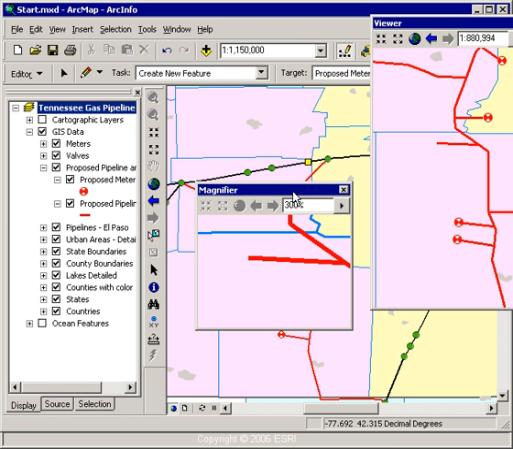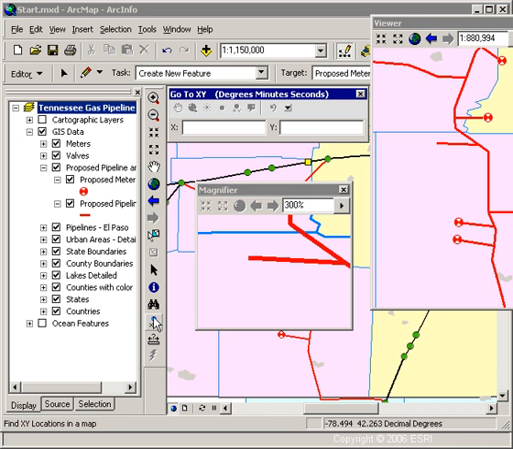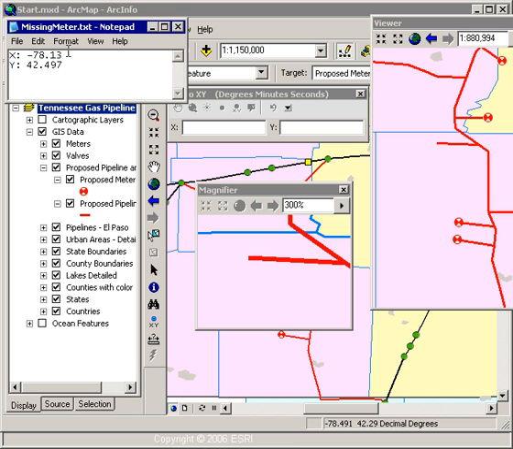So I would send some coordinates from the field, and I'd like to, before adding these values in as an actual entry in the database, make sure the XY values I was sent from the field are in the accurate location. So I'm going to do that using the Go to XY command. Now I stored these values in a text file, so I'll just copy those values out.